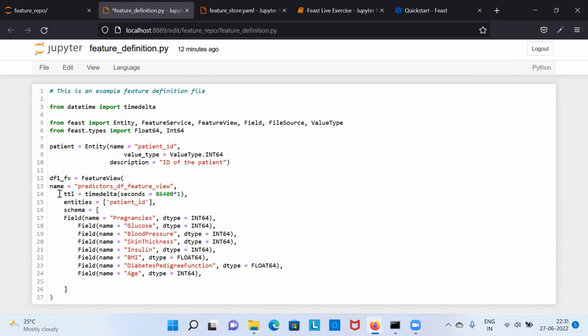So now in the feature view, we have the name parameter, the name of the feature view, and then TTL. What is this TTL? Time to live, basically. This TTL is very important at the time of the online store, when I will be pushing this data to the online store. Here you see this 86400, these are the seconds in a day. And then one means I'm interested in doing the prediction on today's data, like one day.